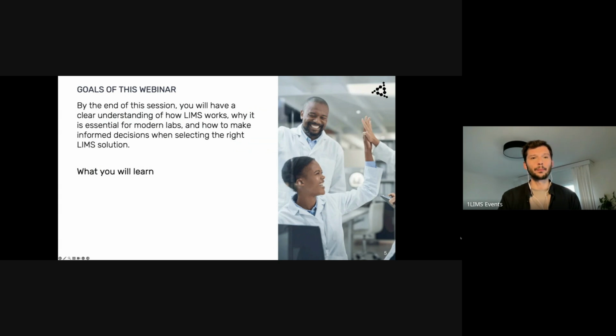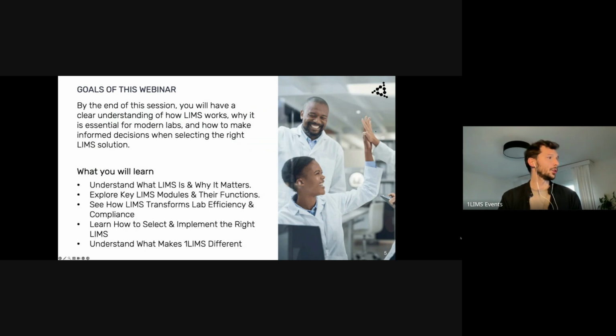What is also included in the session today is understanding what a LIMS is and why it matters, exploring the key LIMS modules and their key functions, seeing, based on case studies, how a LIMS and overall lab digitalization can transform lab efficiency and compliance, and also discovering how to select and implement the right LIMS for your purpose and requirements.